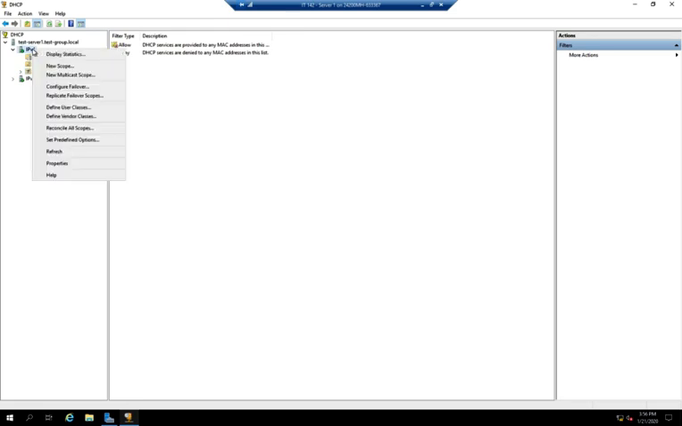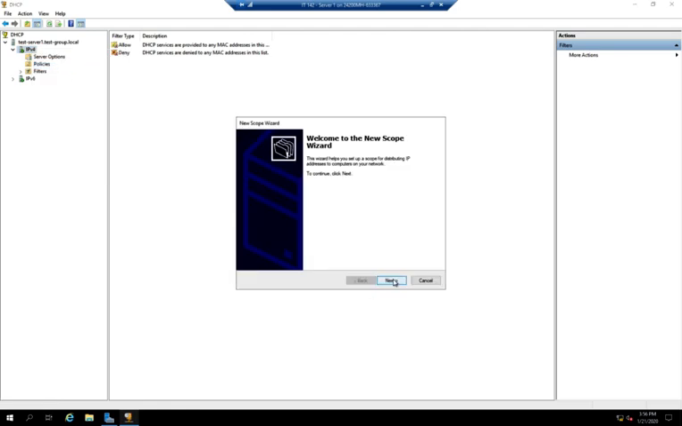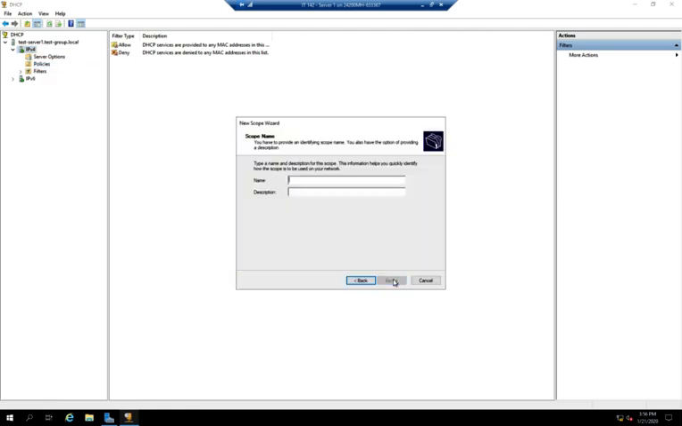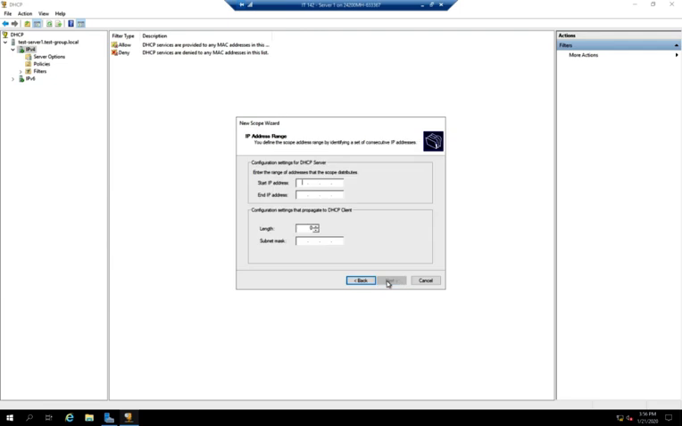So I'm going to right-click on IPv4 and click New Scope. And next. All right, so I'm going to set my scope name, and I'm going to do local network. And then I can skip the description, or you can add one if you've got multiple scopes being hosted on this, but that's primarily going to be for a larger network. So we'll click Next. Now, starting IP address.